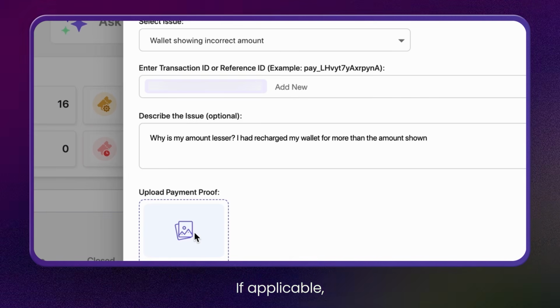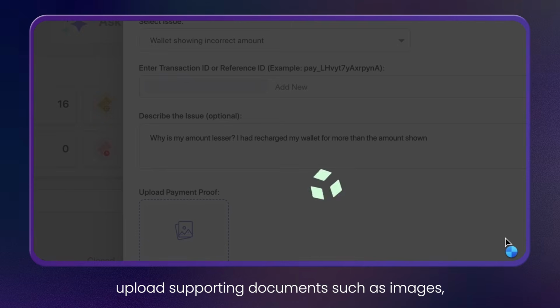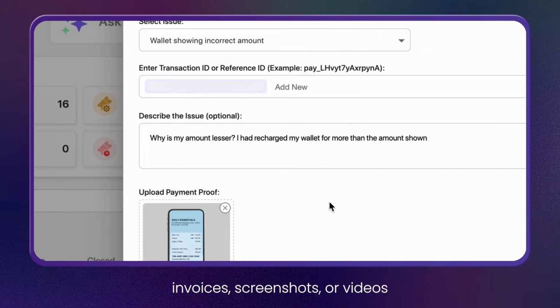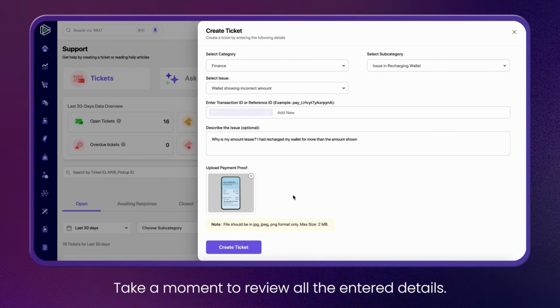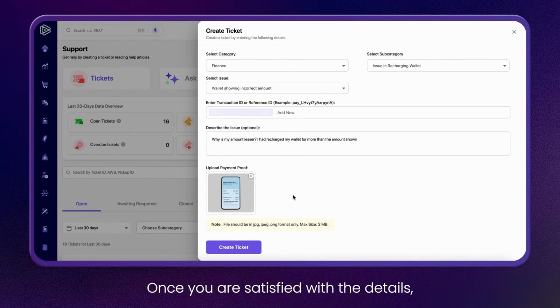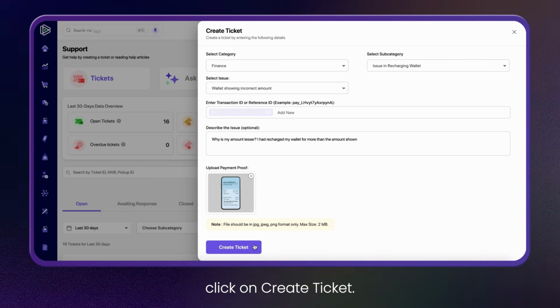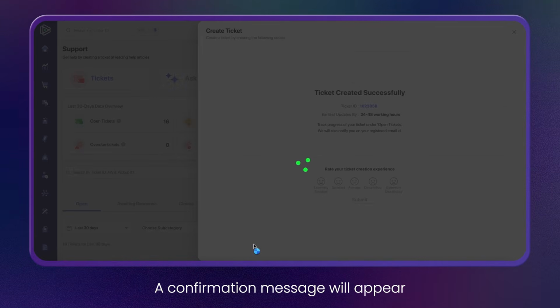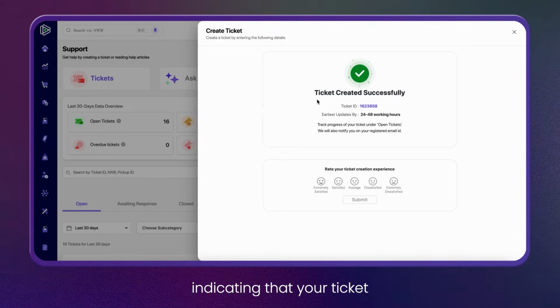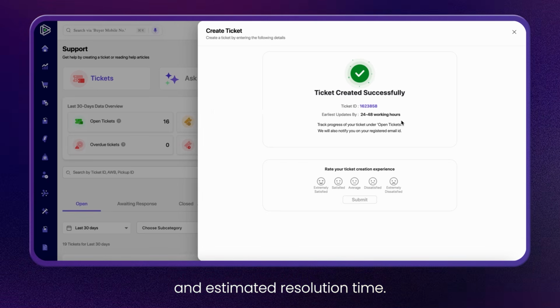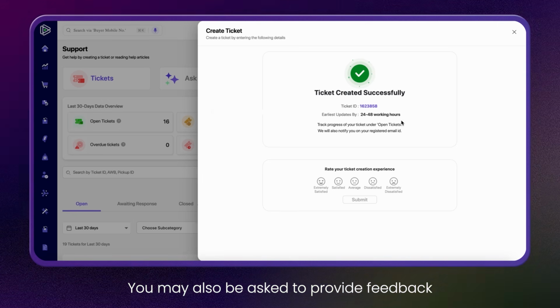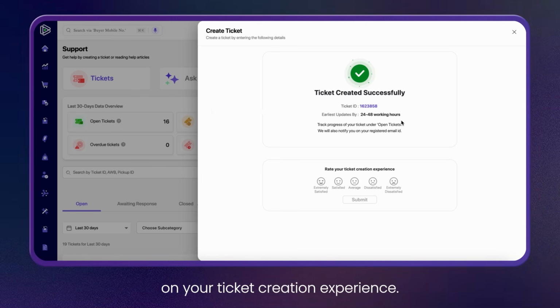If applicable, upload supporting documents such as images, invoices, screenshots, or videos. Before submitting the ticket, take a moment to review all the entered details. Once you are satisfied with the details, click on Create Ticket. A confirmation message will appear, indicating that your ticket has been successfully created, with the ticket ID and estimated resolution time. You may also be asked to provide feedback on your ticket creation experience.